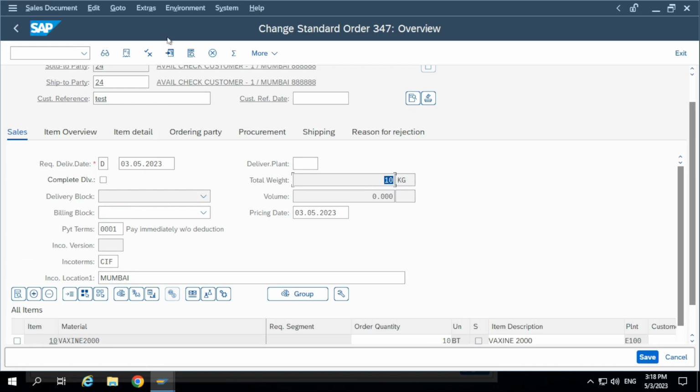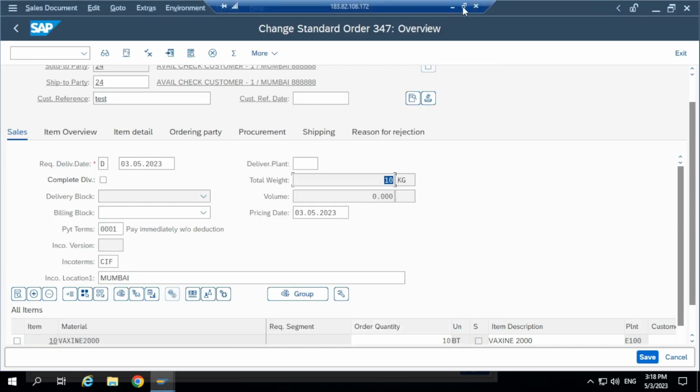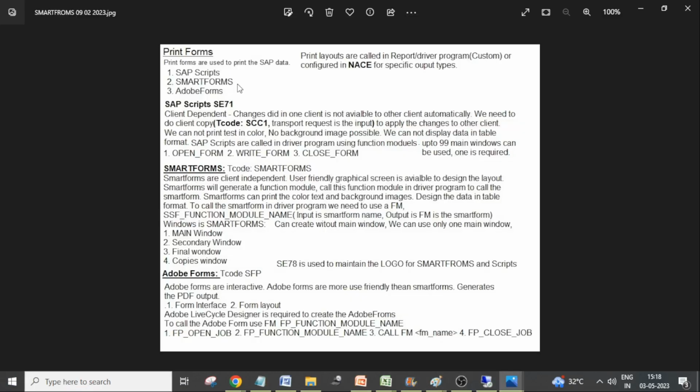Okay, so mostly in every project they are slowly converting all the scripts into Adobe Forms, or at least into Smart Forms. To create a custom print layout, you can choose the best possible approach, Smart Forms or Adobe Forms. Anyway, no one is creating a new script for custom requirements these days. No one is using SAP scripts, only Smart Forms or Adobe Forms.